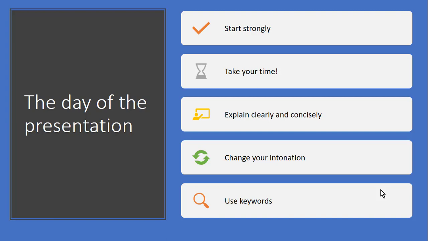Take time to practice speaking slowly in the days and weeks before your presentation so it starts to become more natural. Try to explain your points clearly and concisely. If you can, try not to ramble on, but focus on the key aspects that you need to mention.